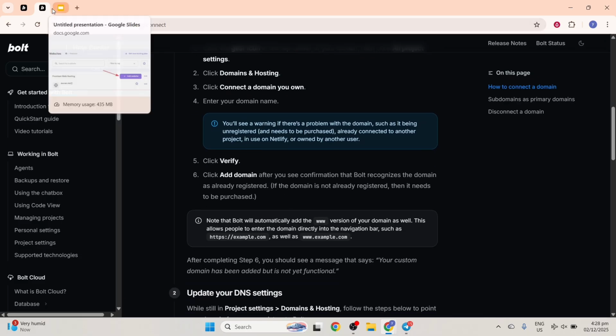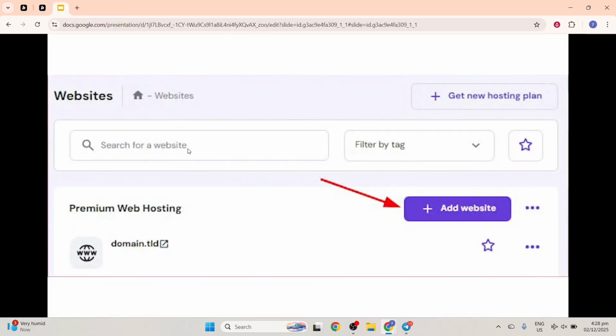Now open a new tab and go to hostinger.com. Navigate to Websites and click Manage next to the domain you want to connect. Scroll down and open the DNS Zone editor. Under the Advanced section, find DNS records. Click Add Record, then choose CNAME.